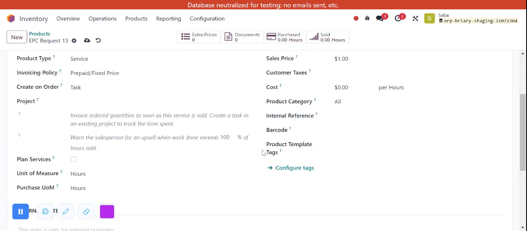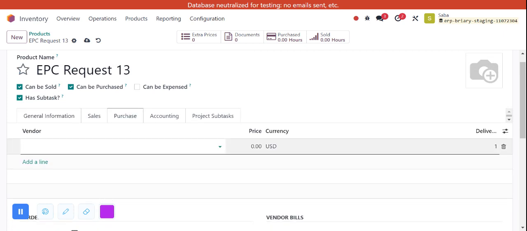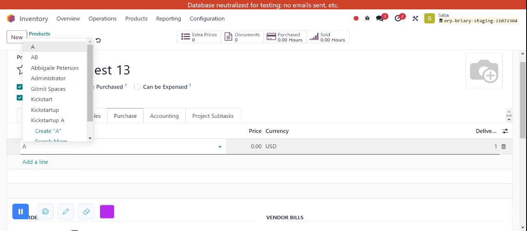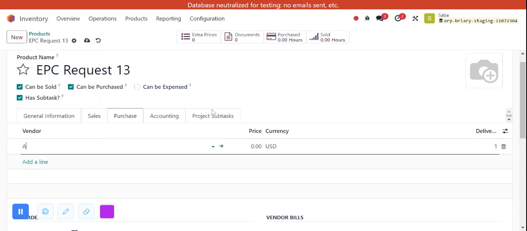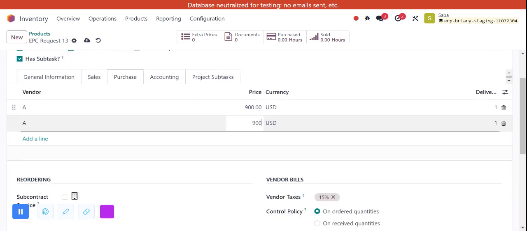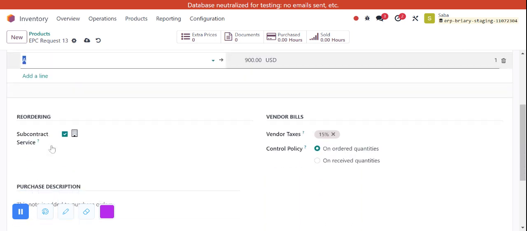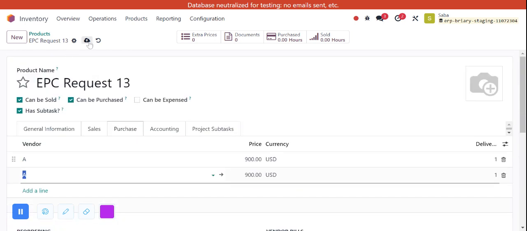What we need to do next, if we can subcontract this service, is add a vendor, like we can purchase this service from Mr. A, and Mr. A will cost us $900 for this service, and we can also purchase this service from Mr. B, who will also cost us $900. Now we can also subcontract the service. We need to check the box for it. That's it. That's the product configuration. We are done with it.